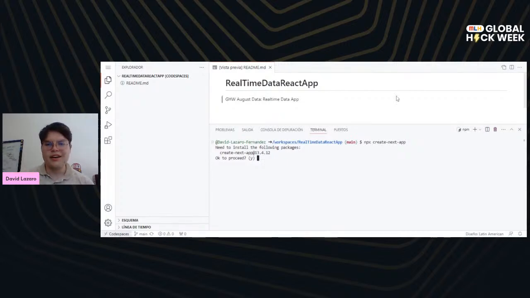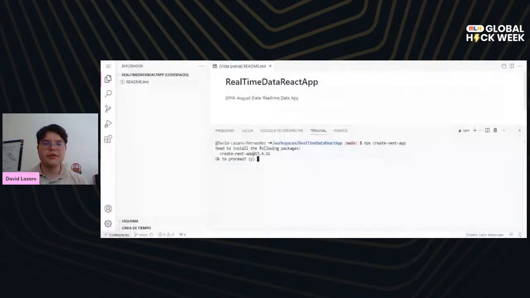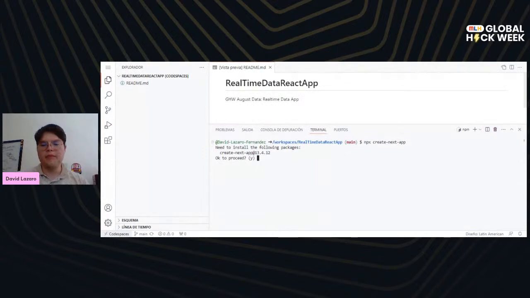So just go into your React dev page. Copy this line of code, go again to your GitHub Codespace, paste it here in your terminal and just install it. Proceed, and it is going to be installed. So now we need to create a name. Let's call it something like real time currencies.